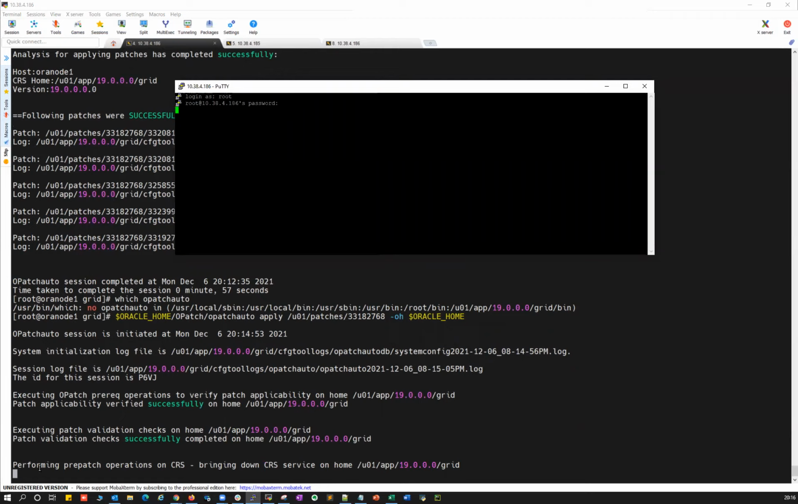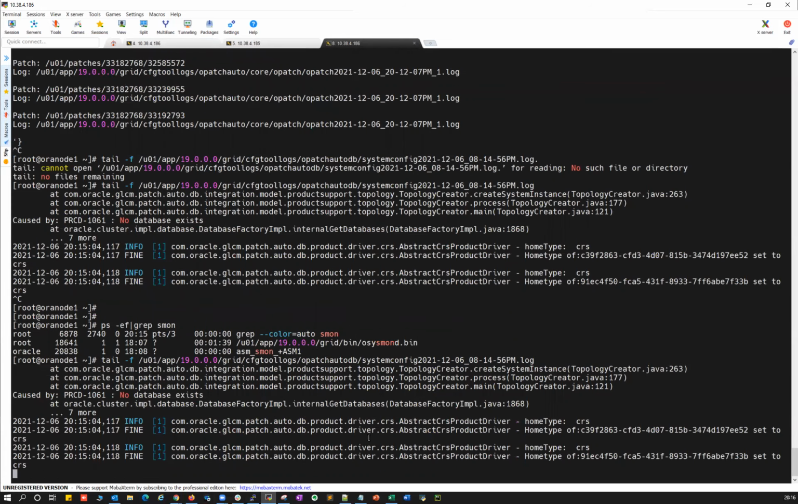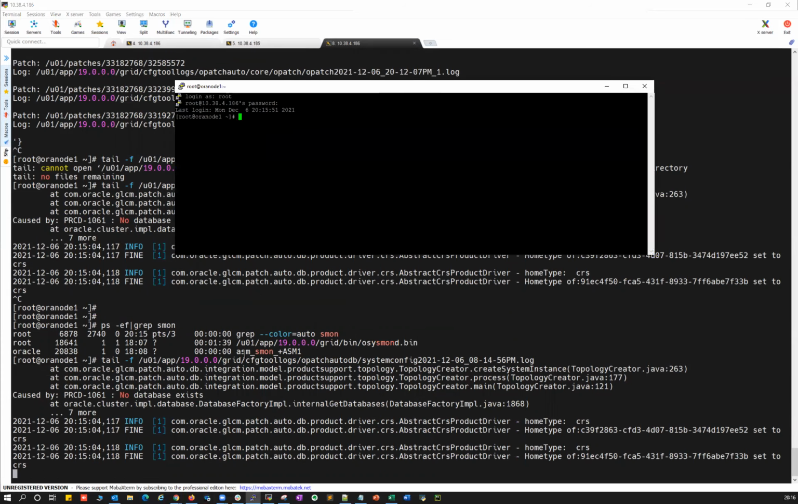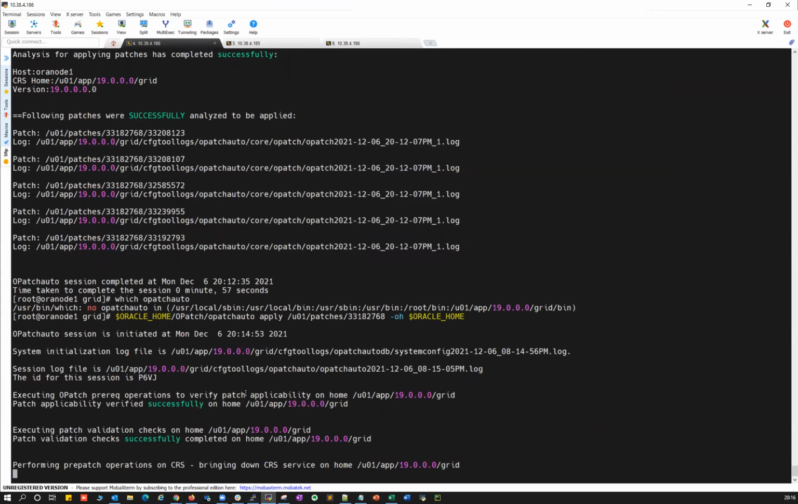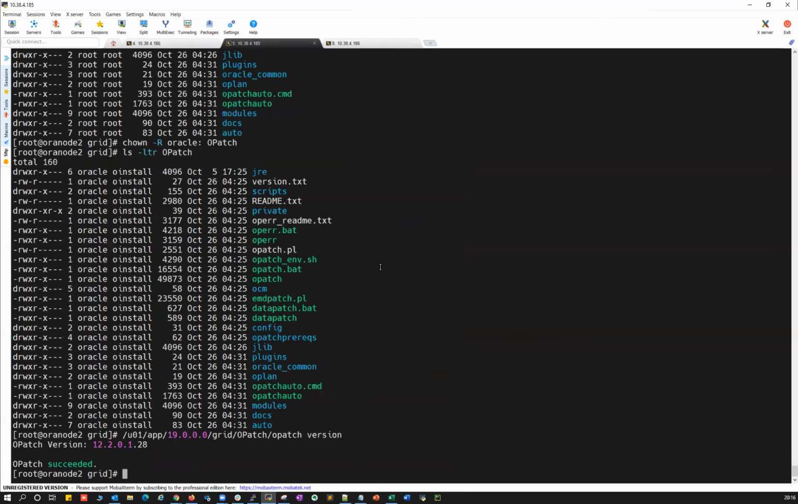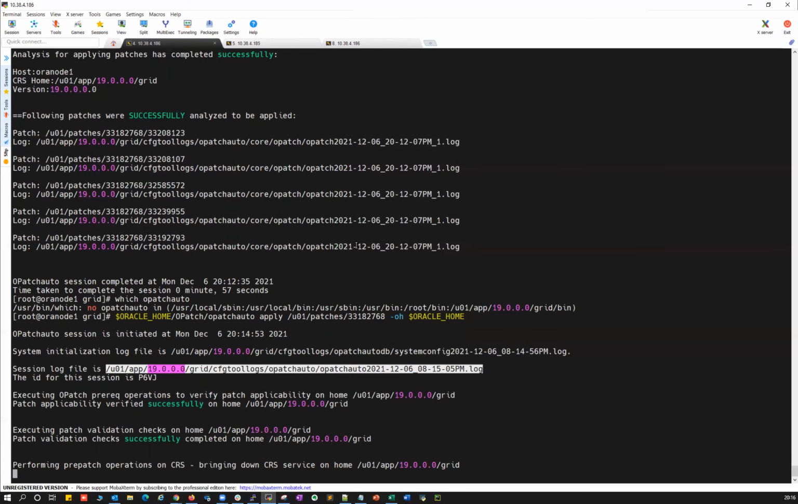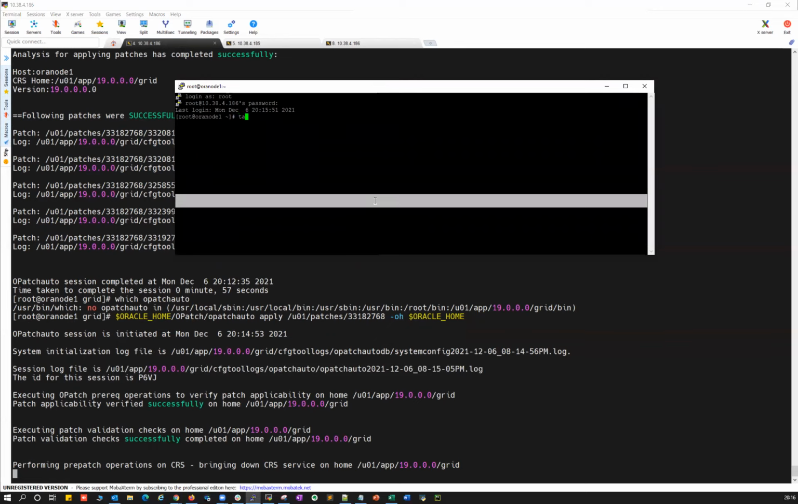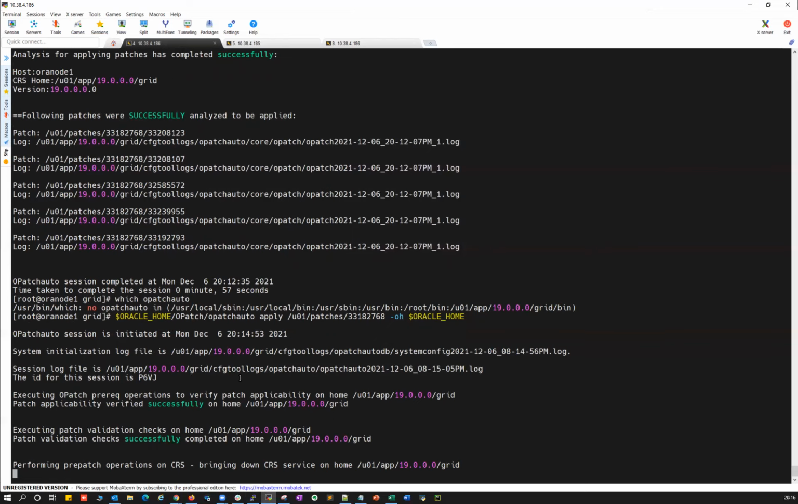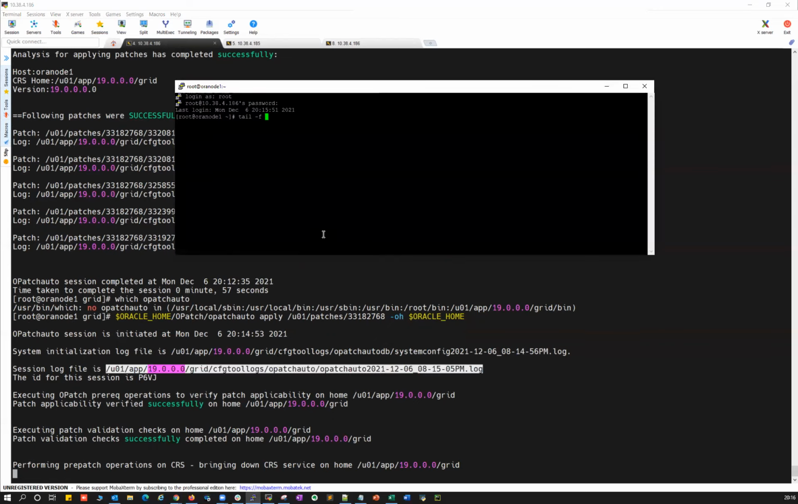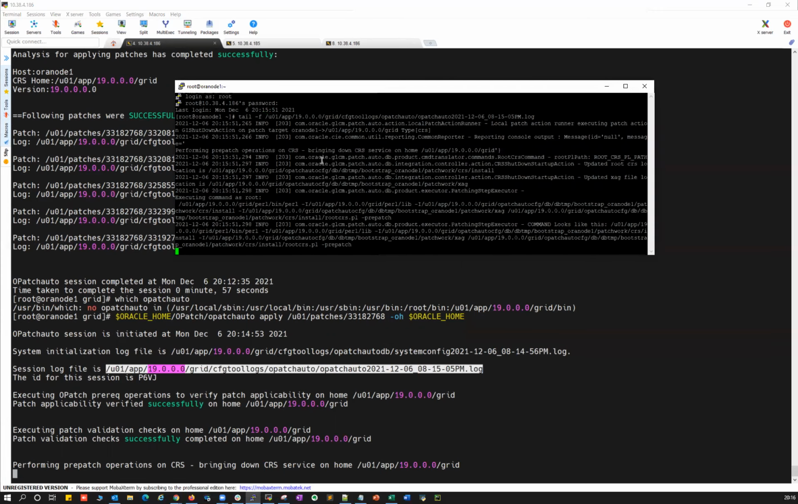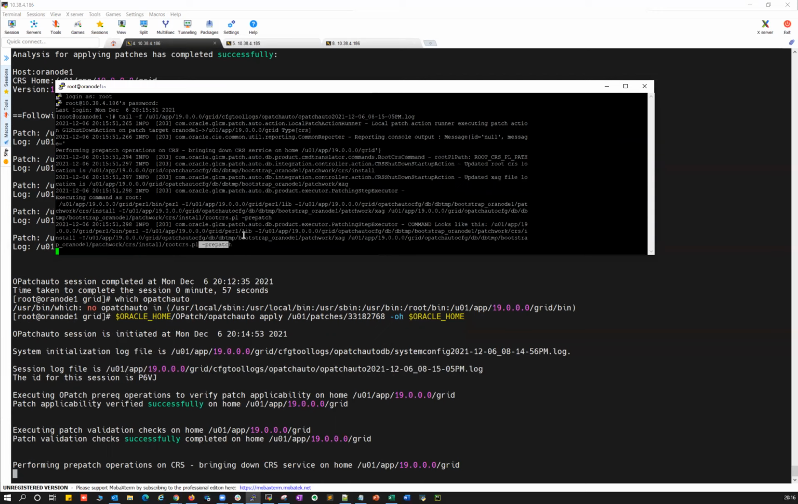You can see right here, performing OPatch CRS is bringing down. You can see all these commands, what's happening here at the backend. And then let's see, I'm going to tail this particular log here. Not here, here. Tail -f, and this is the log file. You can see this is running your pre-patch command.